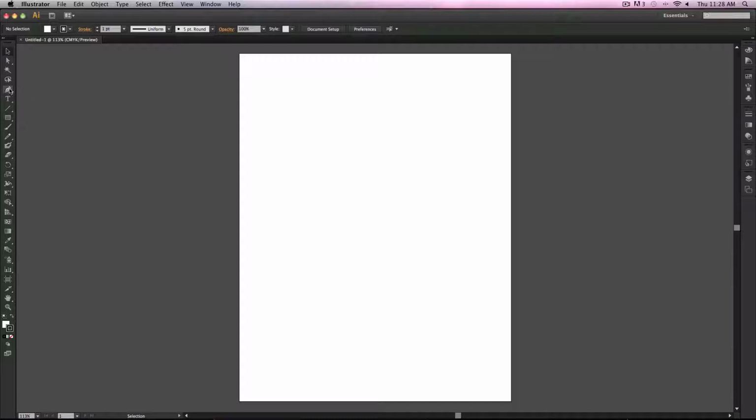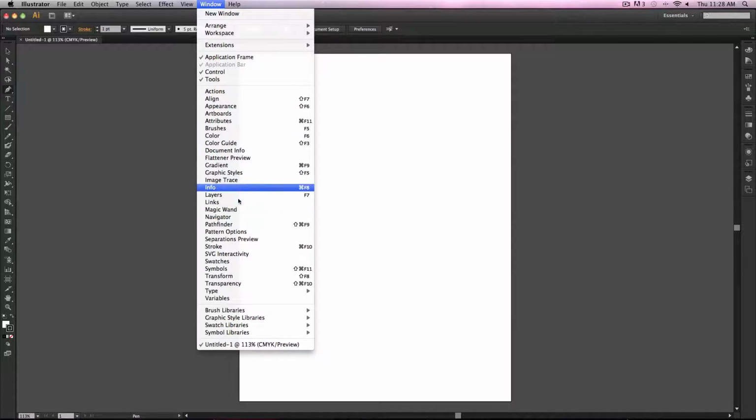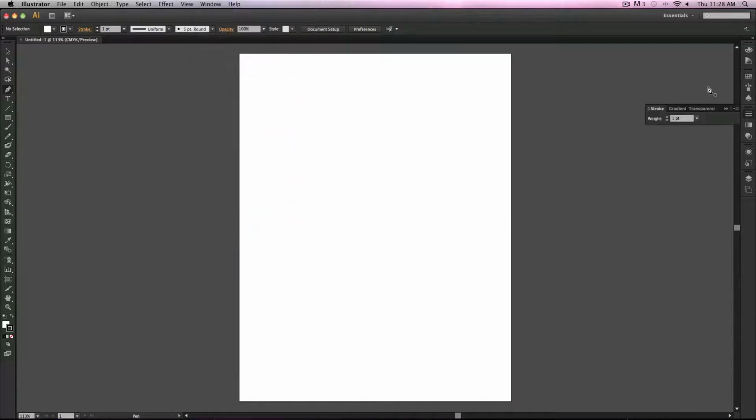All right. Now, there's a few ways to make a stroke. One of them being your pen tool. Now, as you know, we have a fill and we have a stroke. A stroke is denoted by the square around the box here. We also have a menu for that, and that's called the stroke menu. I'm going to go ahead and open that up. That will give us some options.